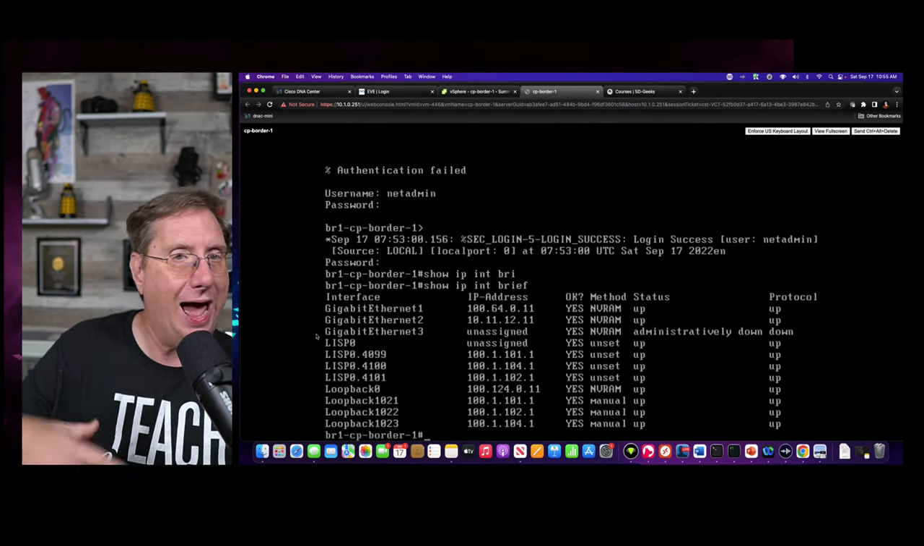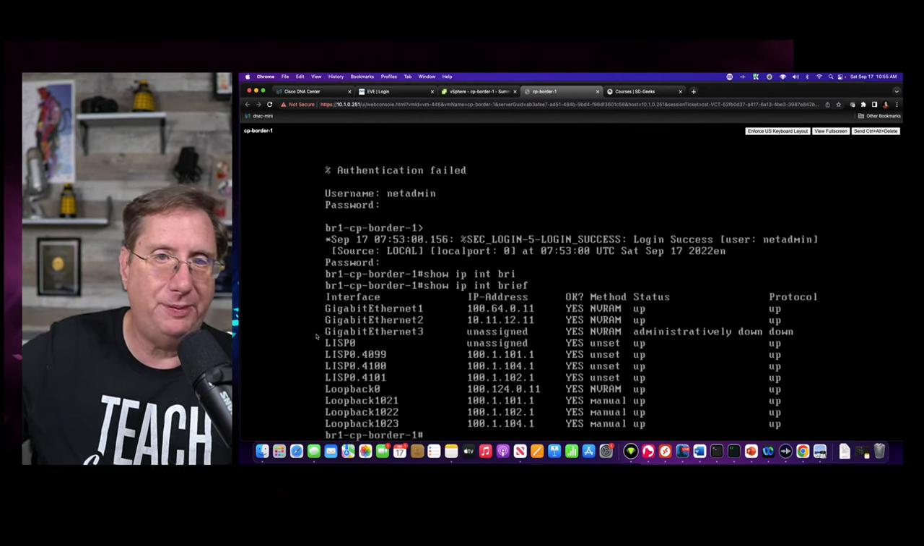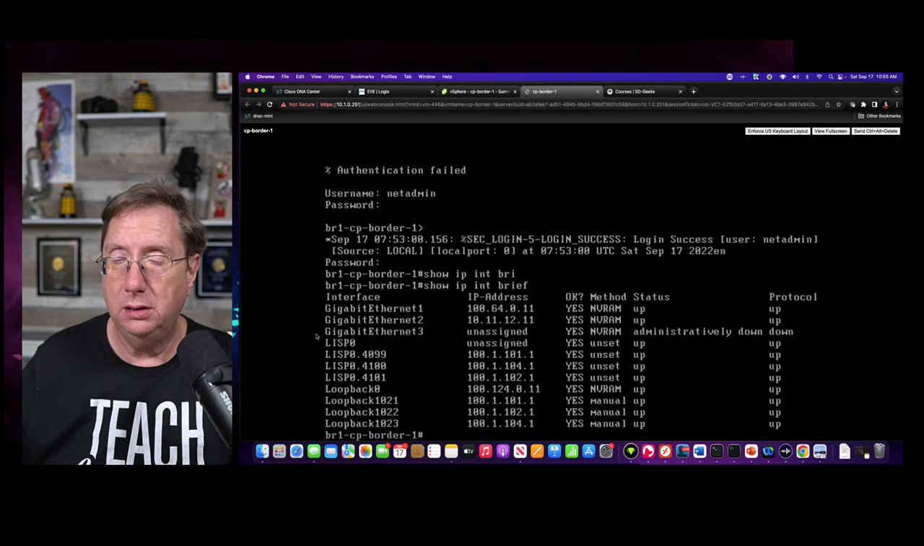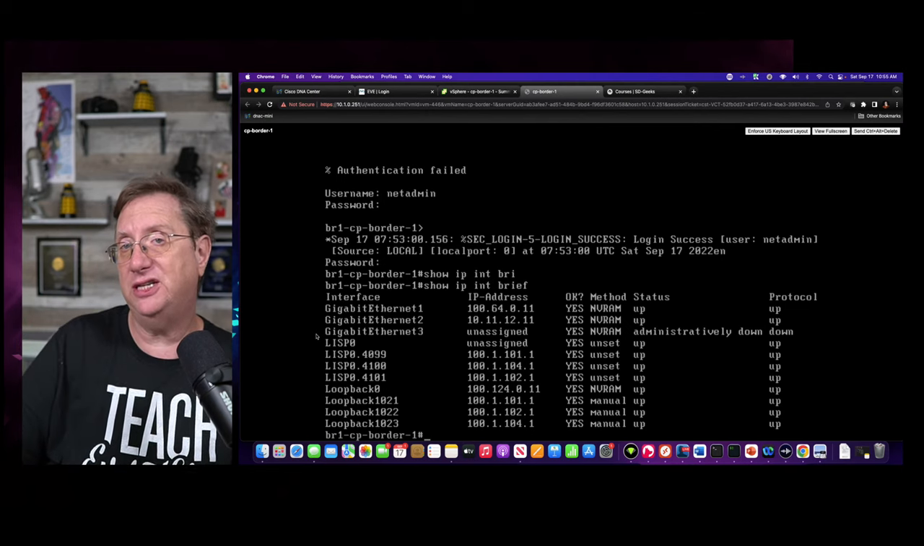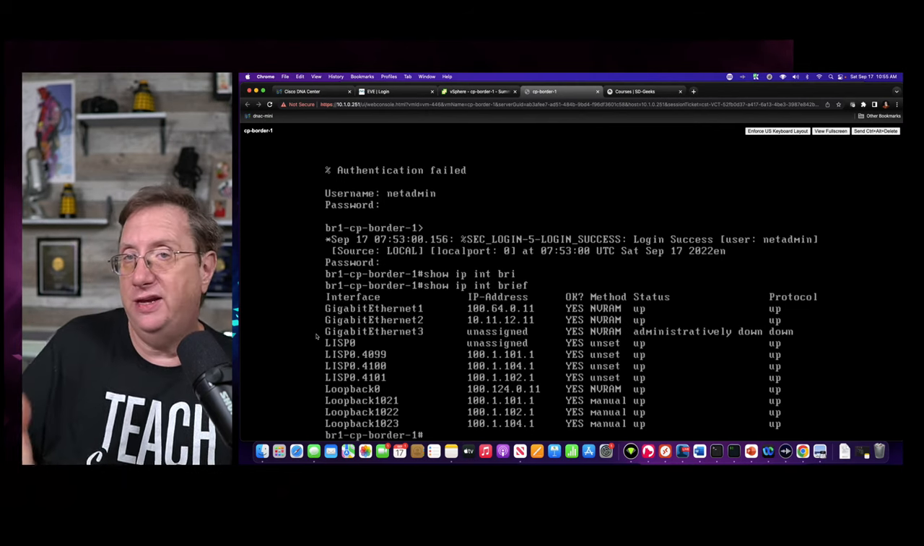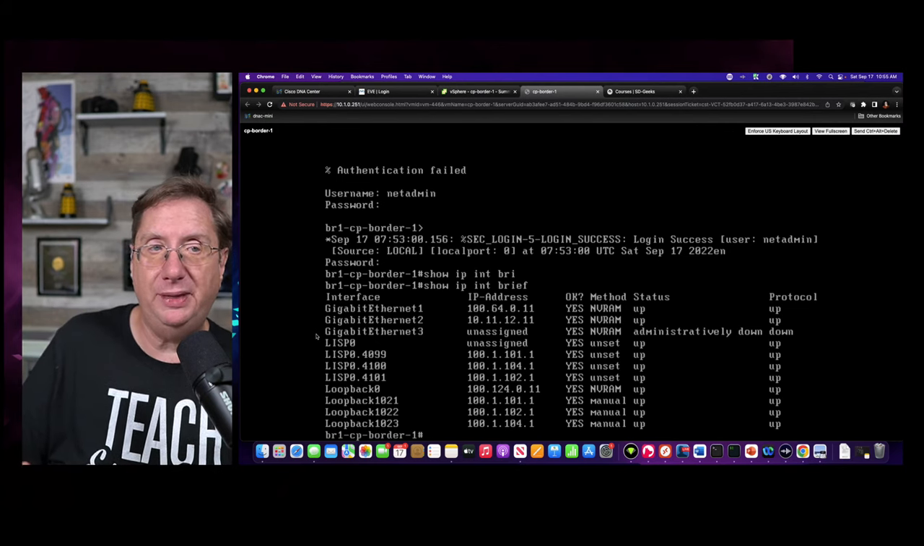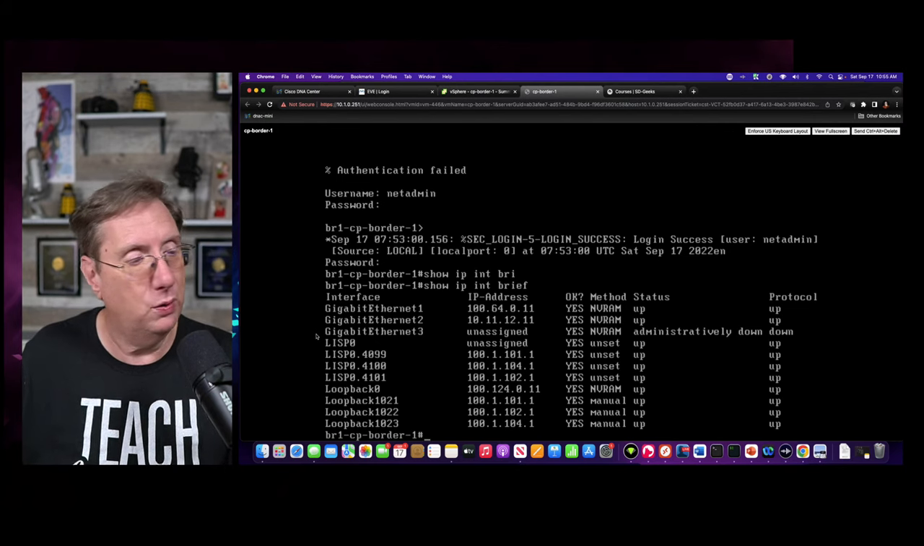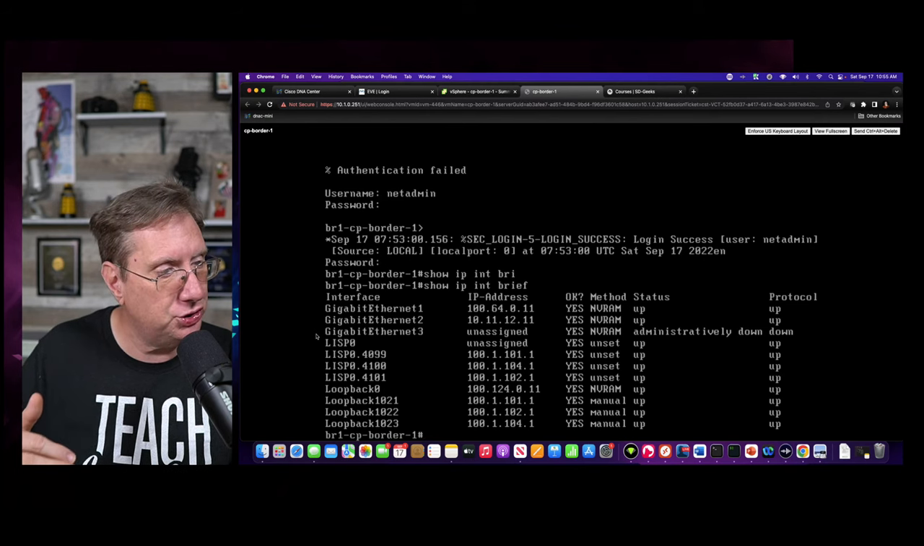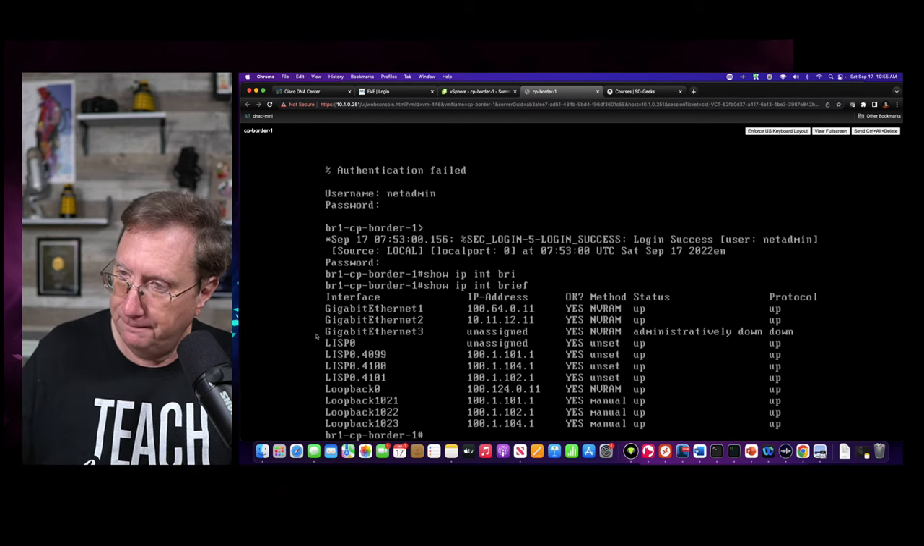Now, again, in the labs, show CDP neighbor, show LLDP neighbor is not going to work. You've got to take the drawing at face value, because vEdges don't run LLDP and they don't run CDP. Whoever came up with that idea should have been punched in the throat, but they did.